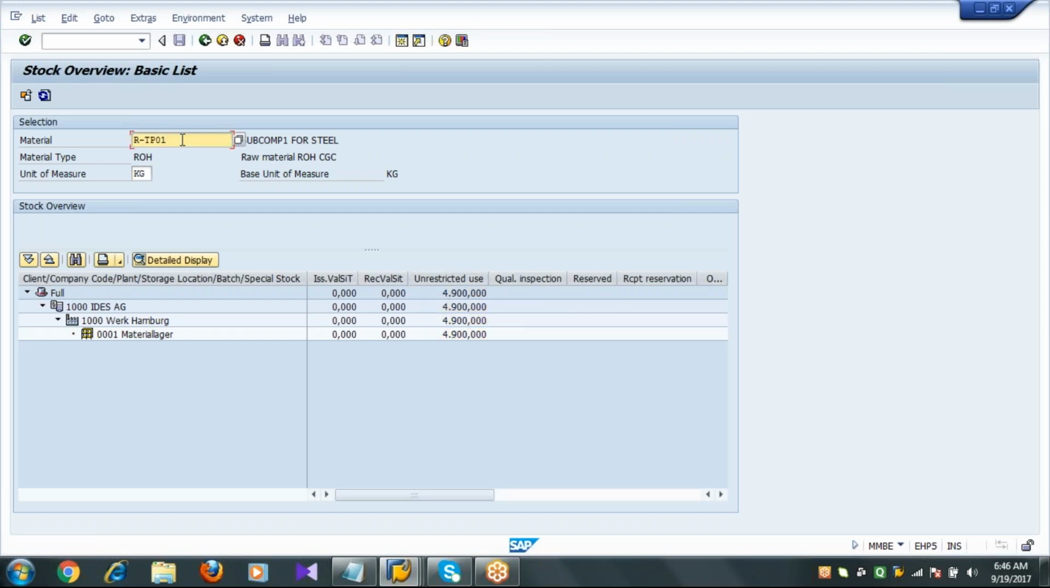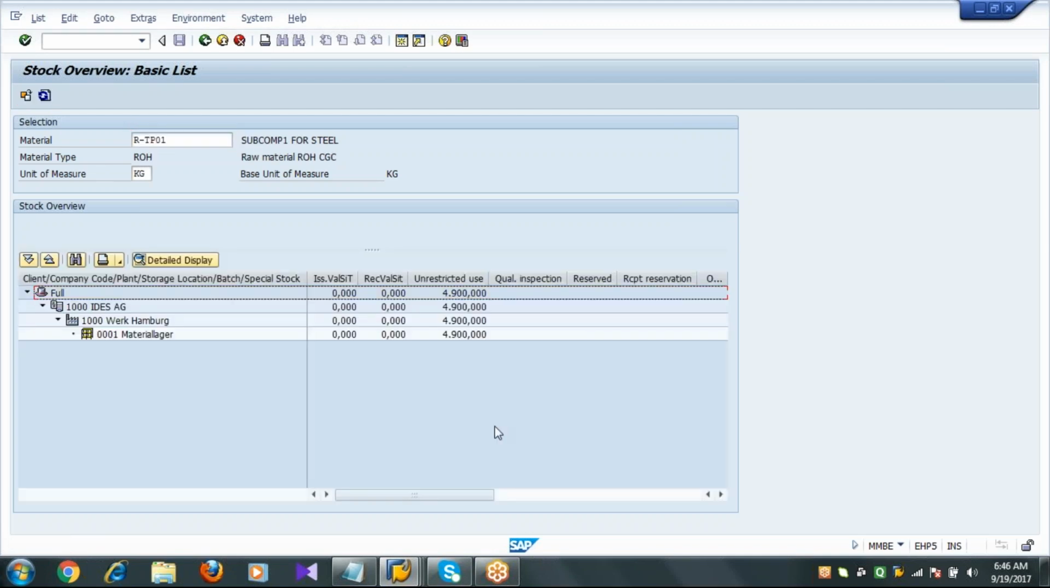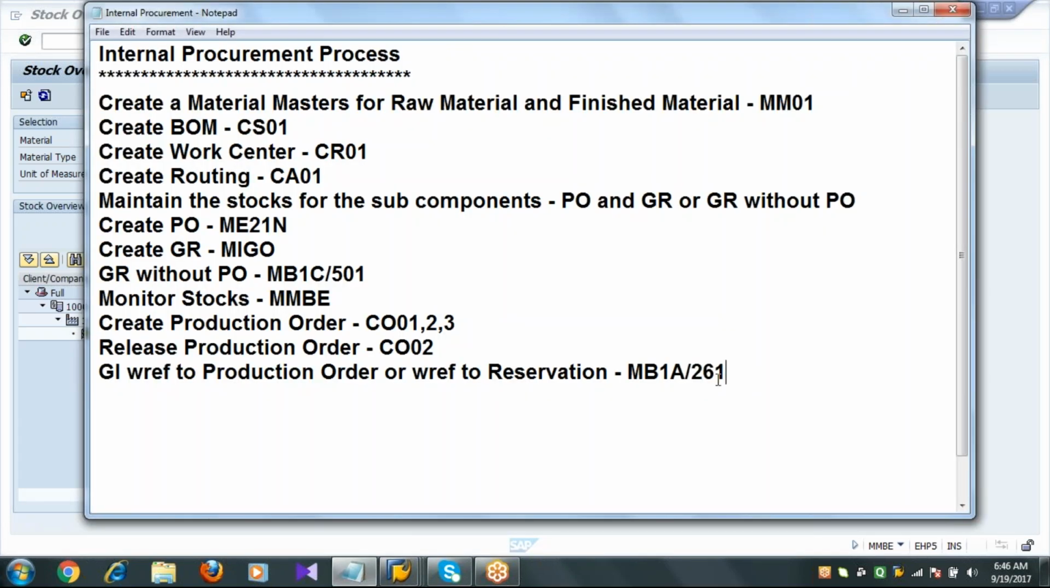Not only this subcomponent 1, you can enter 2. Click on new selection, the same result. You can enter 3. Click on new selection. You can enter 4. It's the same result. Okay, so that is very important. Okay guys, so the moment you create a production order, reservation is created and it displays as the reserved stock here. The moment when you create a goods issue, stock will be reduced.